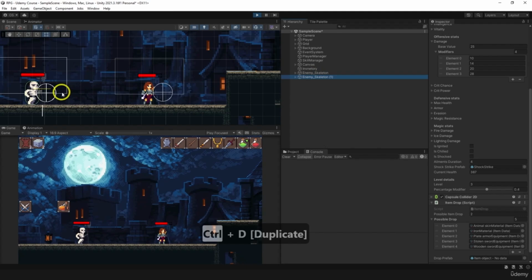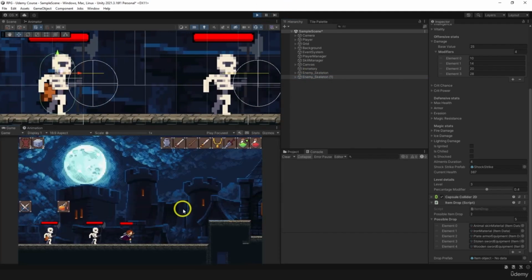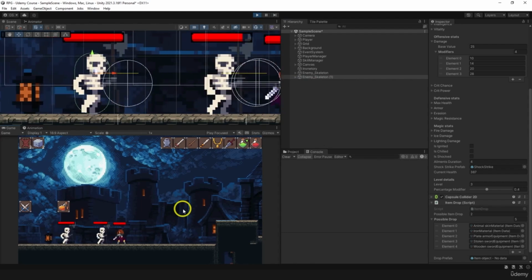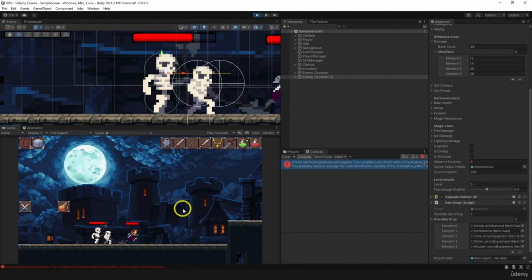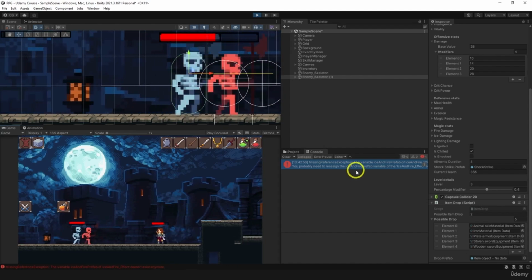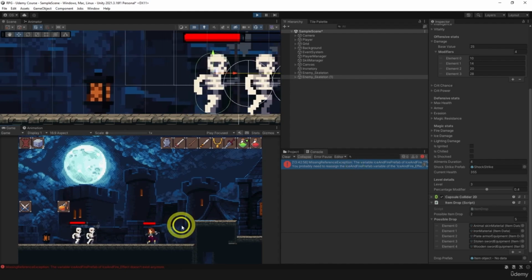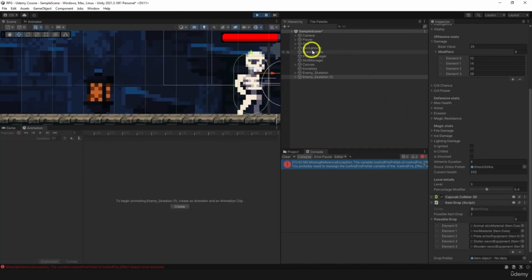Let me duplicate and place another skeleton. So come on, boy. Ice and fire. Yeah, he's burning. Something wrong with the ice and fire prefab. It's okay, I'll fix that. I'll fix that now, because we're testing now.